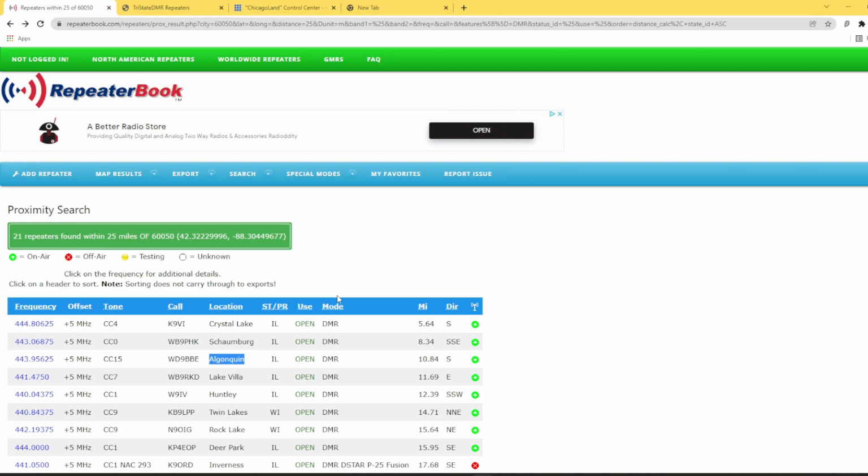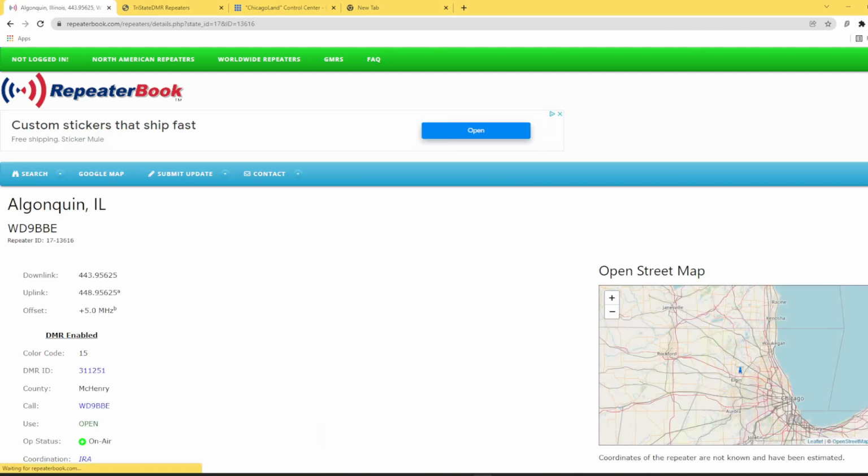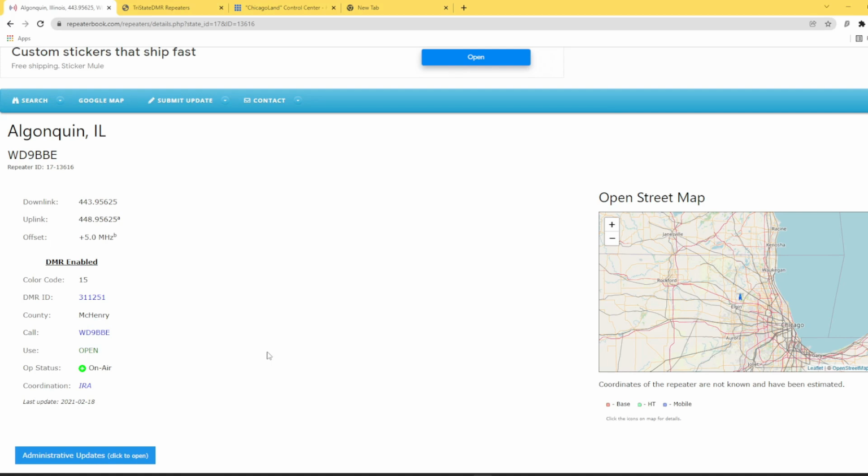If somebody using DMR radio wanted to do DMR while on the bicycle trail, they'd be able to program in multiple spots along the trail and jump between those different repeaters to connect to talk groups. And so here, if I click on 443.95625, the Algonquin repeater, I don't get too much information. As you see, I don't see talk groups here. I do see that this was updated about a year ago, so the color code is probably accurate. All this is probably accurate.